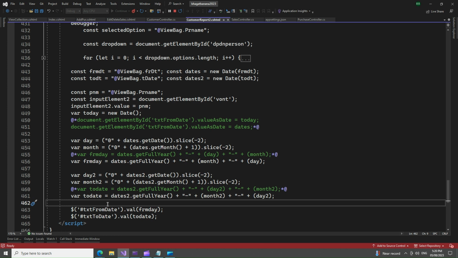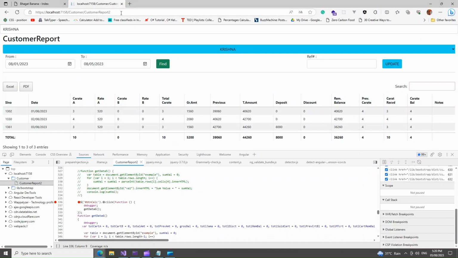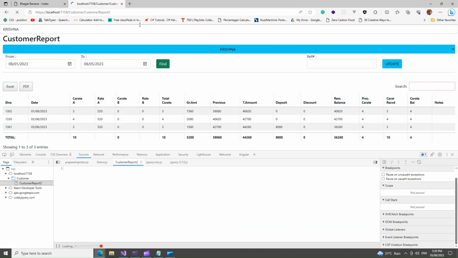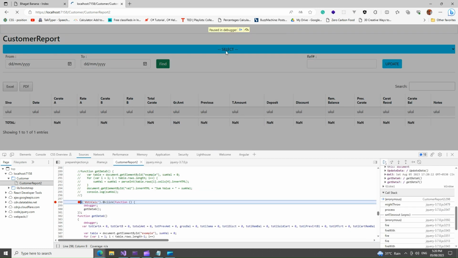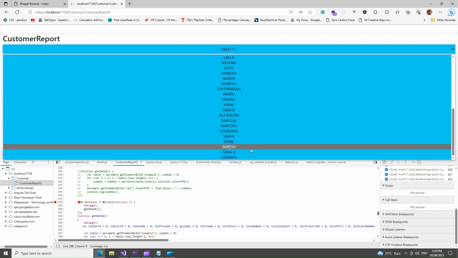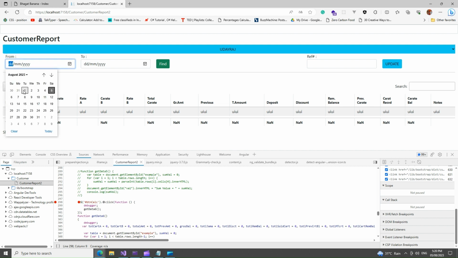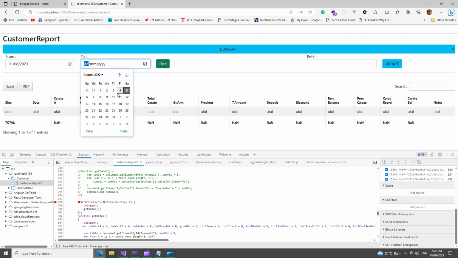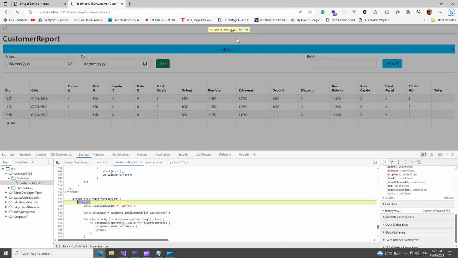Okay guys, I hope you understood. If I go ahead and run my thing here, I'll show you what happens. So this is the loading page. Let's go ahead and try to get that for one person and find it.